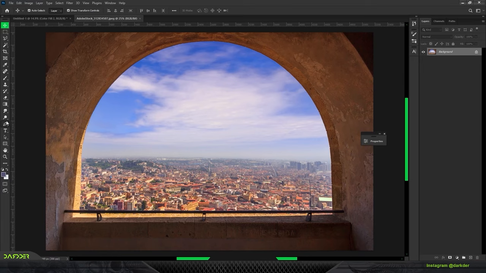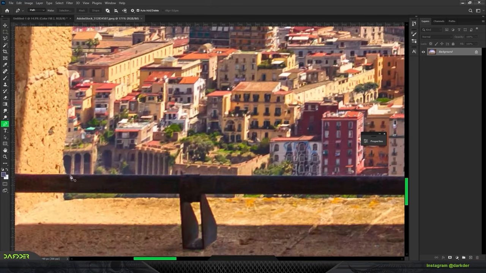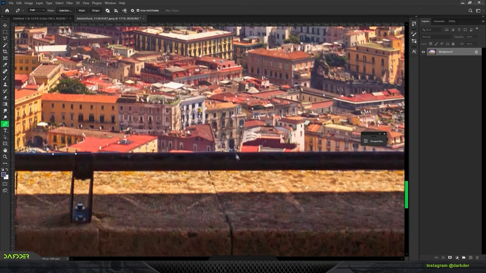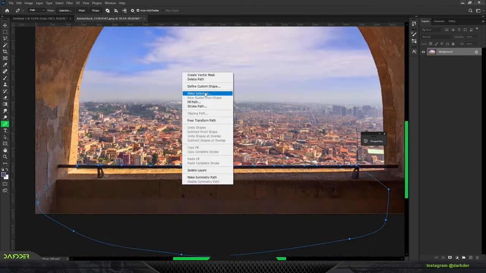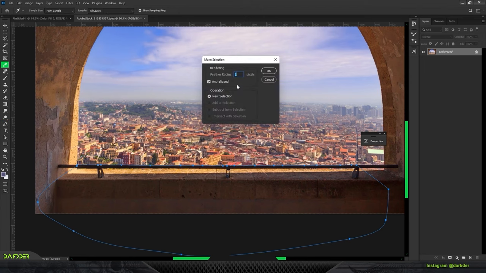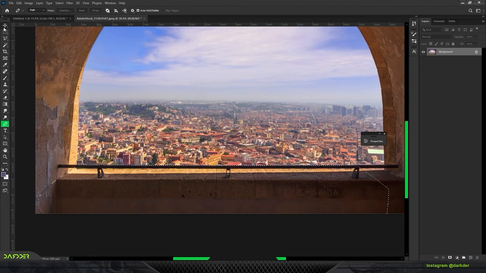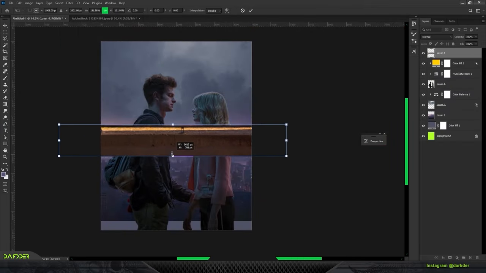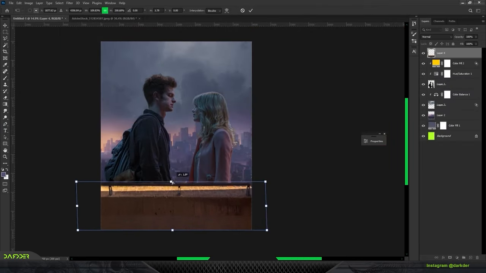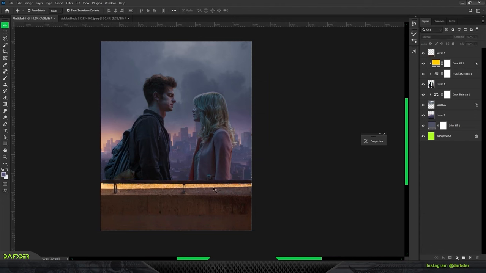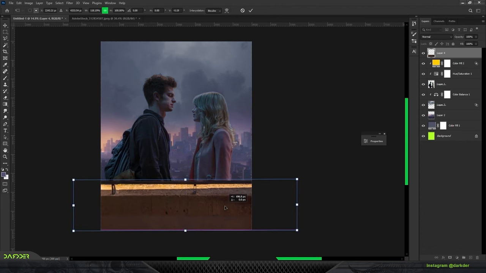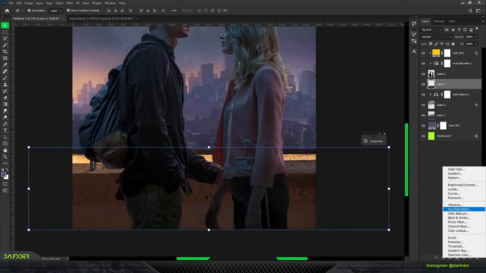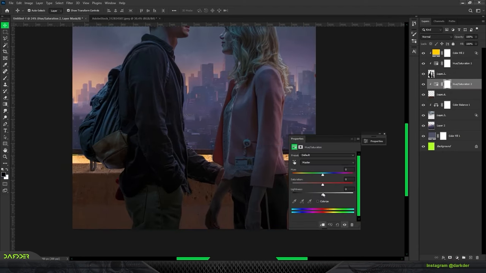For the background, this wall might look good, so let's cut it out. Resize it and place it behind the subject layer. Then bring the lightness down and adjust the color using color balance.